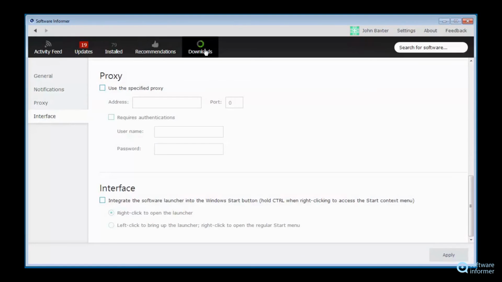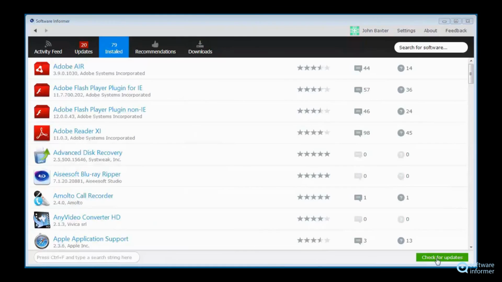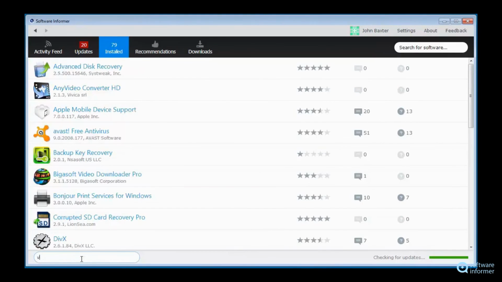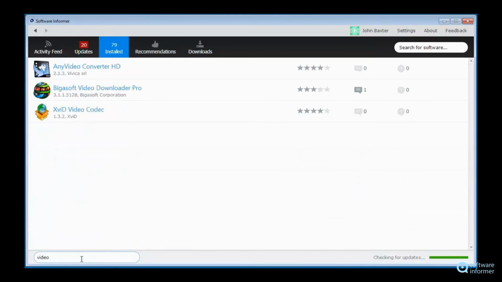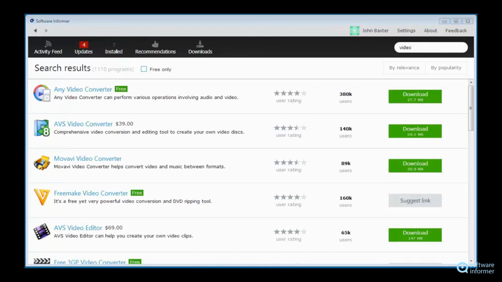Filtering the names of the programs based on a keyword is also possible. This means that finding specific apps in this list is an easy task, even when the list contains a lot of apps. Searching the Software Informer website for applications can also be easily done right from the interface of this tool.